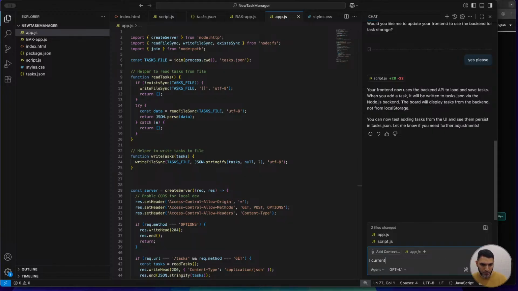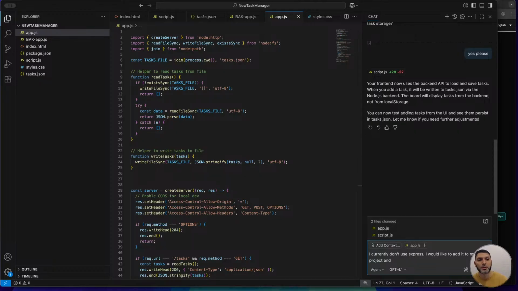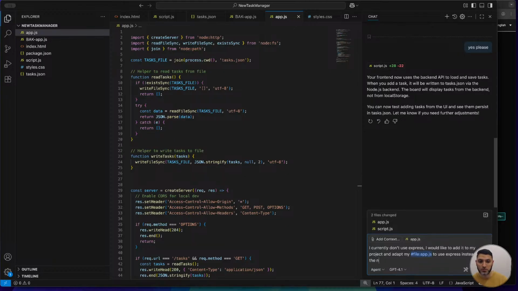I currently don't use Express. I would like to add it to my project and adapt my code to use Express instead of the Node functionality. Okay.